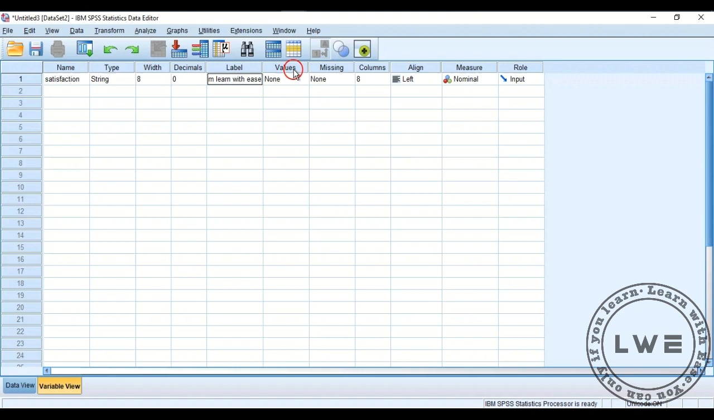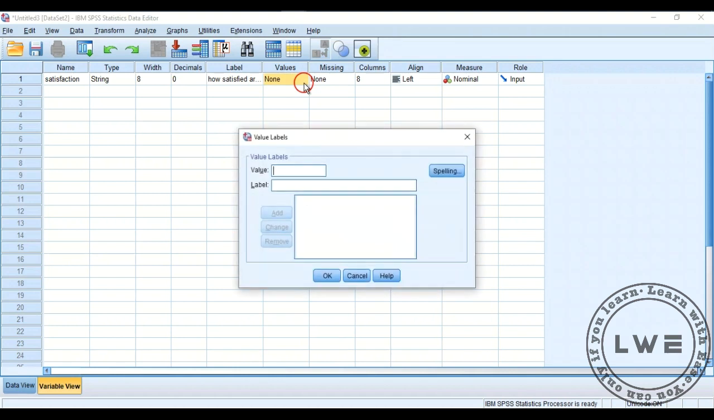Alright, now the values. This is where you attach the options that you have, the 5 options. The values here should be numbers. We use 1 for very satisfied, 2 for moderately satisfied, 3 for neither satisfied nor dissatisfied, 4 for moderately dissatisfied, and 5 for very dissatisfied. We use these numbers to replace these options so that whenever you type any of these numbers, the label appears.